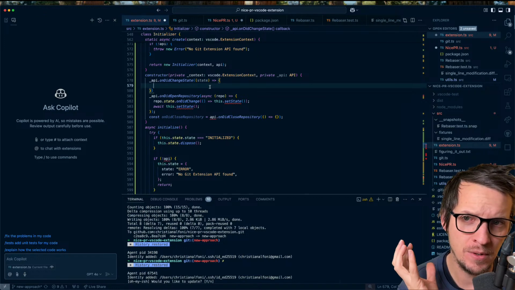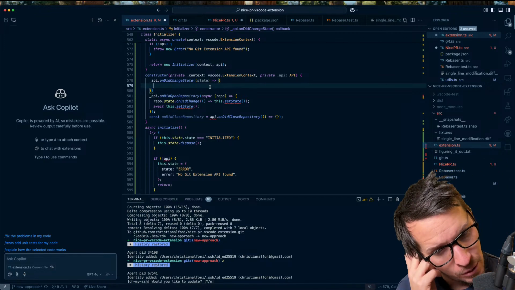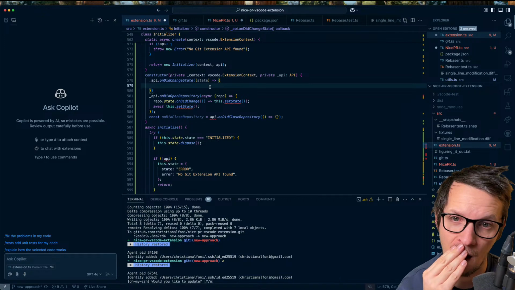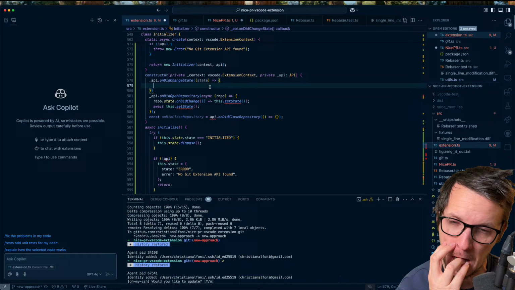Does that change when you change workspace? This is so complicated. This is insane.